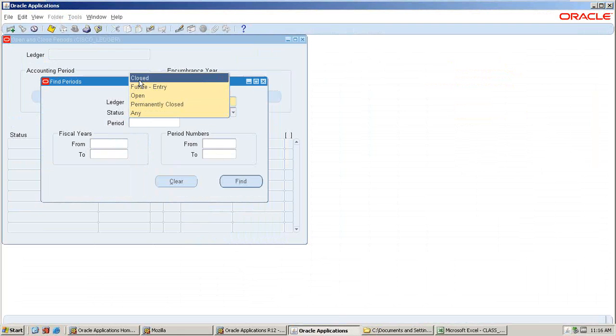Here, closed means if you close the period, then it will be closed. Future entry means you can do the entries in the future entry period; it will allow you to create the entries. Open means it's a regular open period. Permanently closed: you can close the period or permanently close the period. Once you permanently close the period, you can't reopen it. That's why most companies, and Oracle also, suggest don't go for permanently closed. In future, if you want to open the period, we can open it if it is in closed status, but if it is permanently closed, then we can't open that.